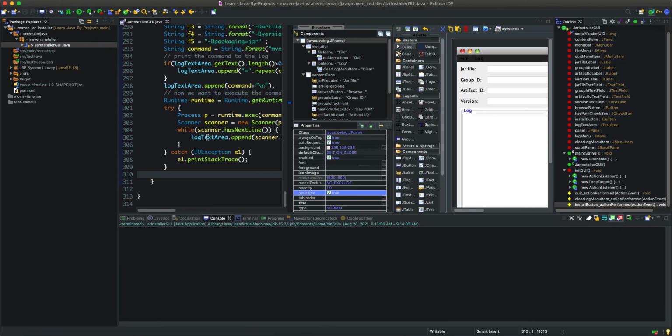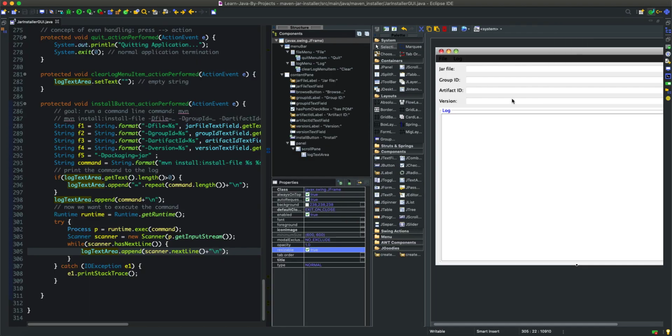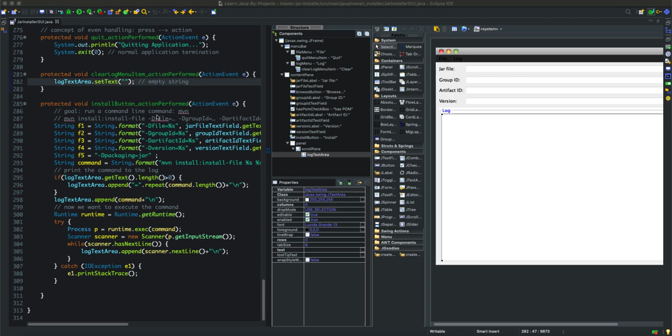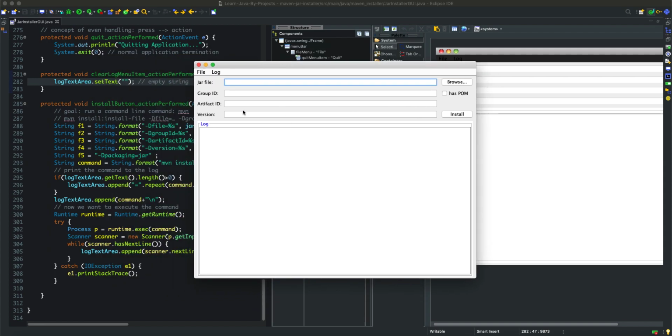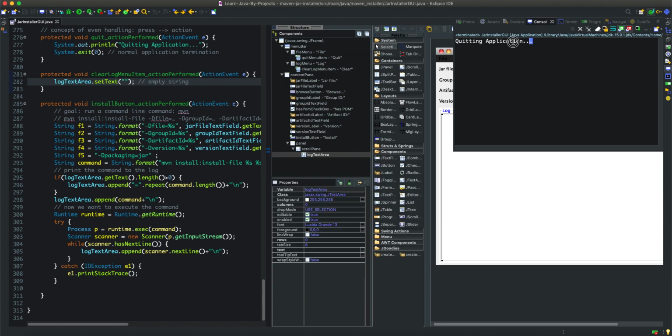So back in Eclipse, this is our project, Maven Jar Installer, and we are using the WindowBuilder plugin for Eclipse. I always prefer to arrange the editor and the GUI side by side. And then when you change something, it tries to refresh the code on the left side, right? So right now, if I run this, the state is that we can set the path to the jar file, group ID, artifact ID, version, and hit the install button. We can clear the log screen, we can quit the application, and it prints something to the console.